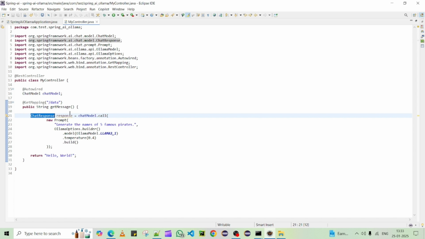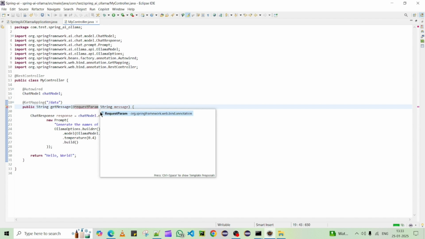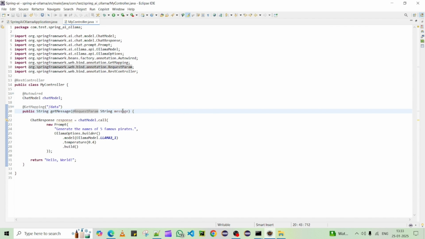So now what I'm going to do, I want to take some of the query or prompt message from the user. So I'm going to use request param, which will take a message from the user, and this one I'm going to pass it. I don't want to hard code it, I just want to take it from the message from the user. I want to pass it, right? And another thing is we are using llama 3.2.